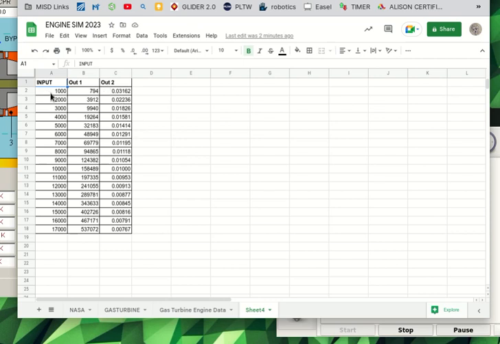So if you look at this data set, I have an input value, that's fine. That's going to become my x-axis, but my y-axis needs to show two different things. So in column B, I have really large numbers, and in column C, I have really small numbers.